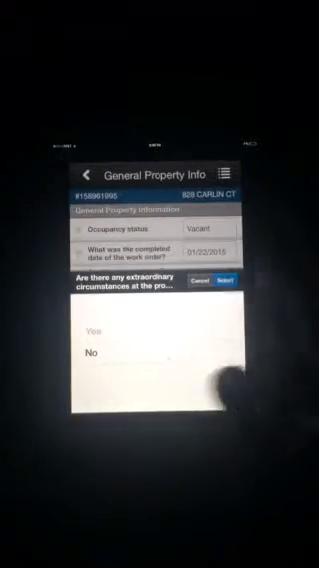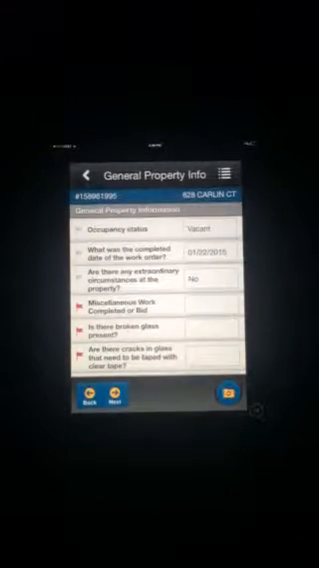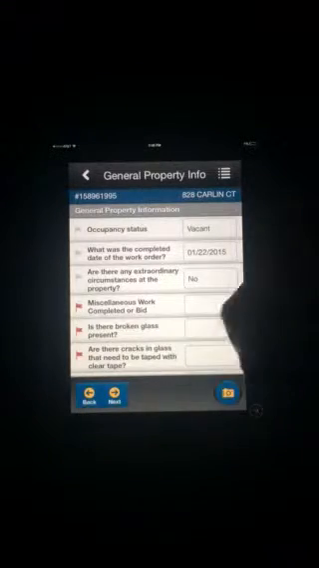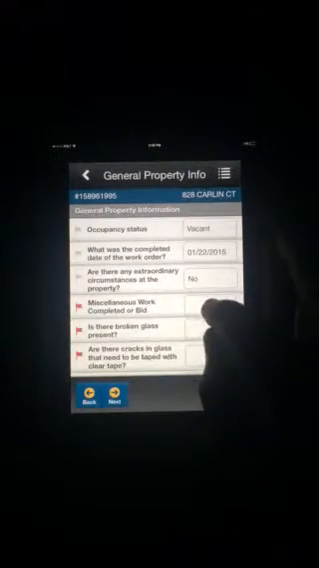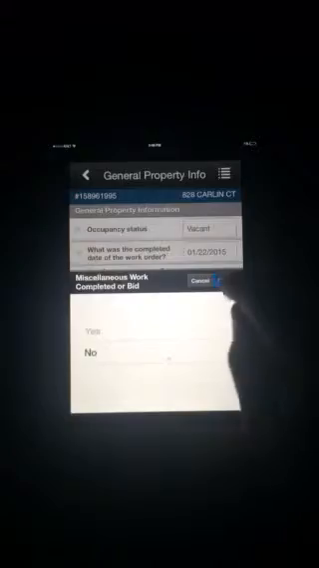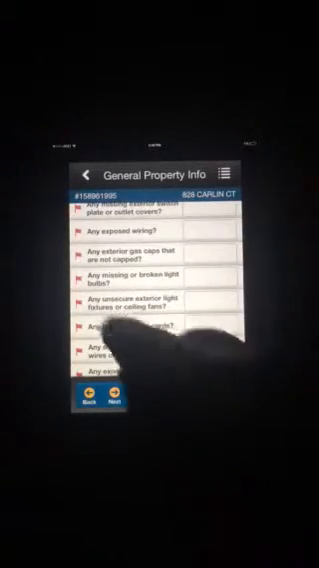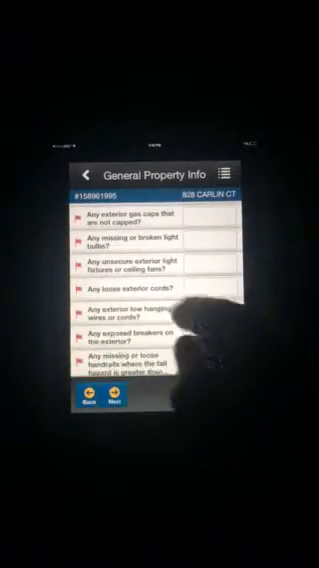But you would say yes if you had to do shrubs or a lot of debris removal for whatever reason, leaves, trees being trimmed, whatever. But we're just going to say no for now. Miscellaneous work being completed, we're going to say no. Is there broken glass present? We're going to stop right there. We're not going to answer any of these other questions, because we're not there to do all this other stuff.